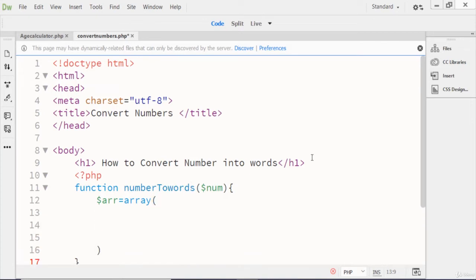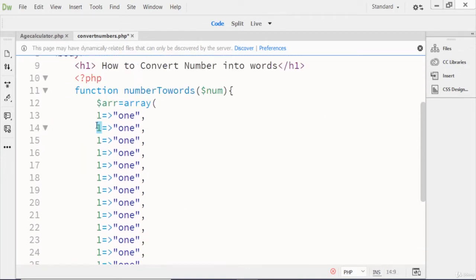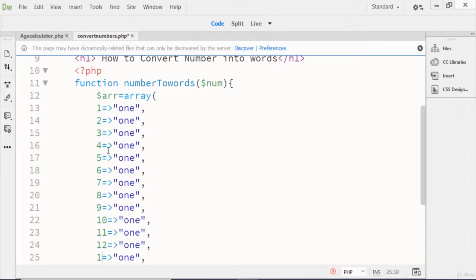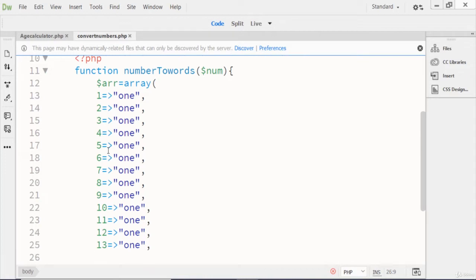Now I just convert my numbers into words. Let's see. I create number 1, which is equal to 1. Here I have to write a comma, then after that I create the list of these numbers and only change the values, like 2, 3, 4, 5, 6, then 7, 8, 9, 10, 11, 12 and 13. So far I have created a list of 13 numbers.